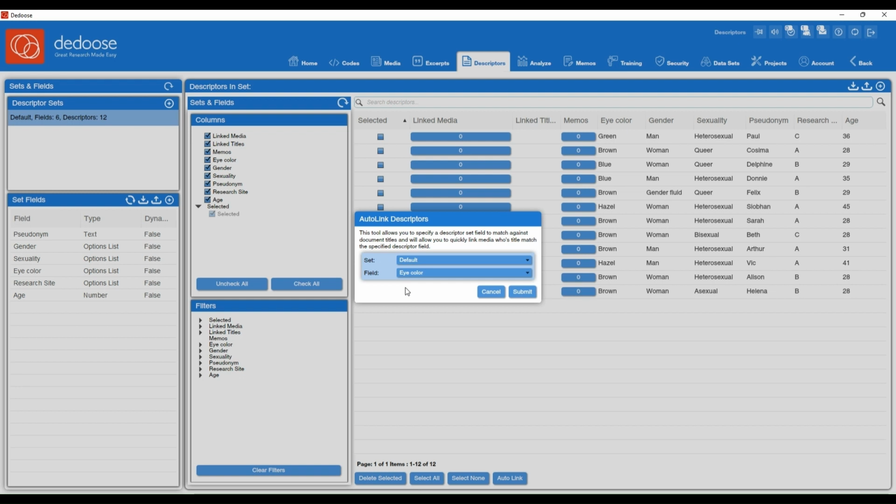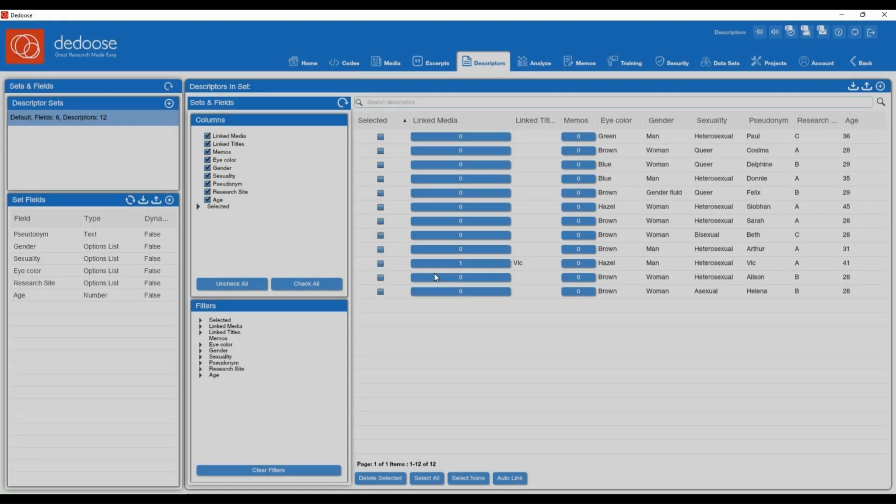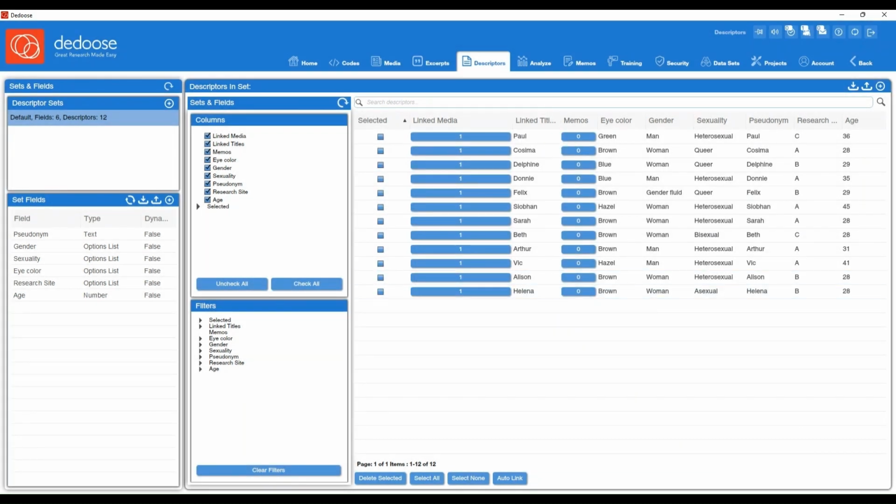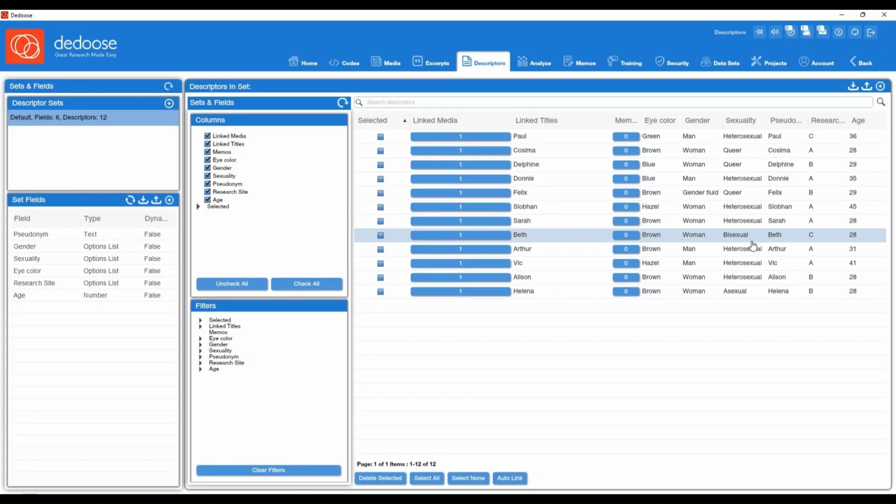So in this case, my media files are titled the participant names. So I'm going to choose pseudonym for the linking mechanism. Then I'm going to hit submit. It's telling me it found 11 matches. Do you want to proceed? I'm going to select yes. And now we'll see each descriptor profile is appropriately linked to their specific media file.